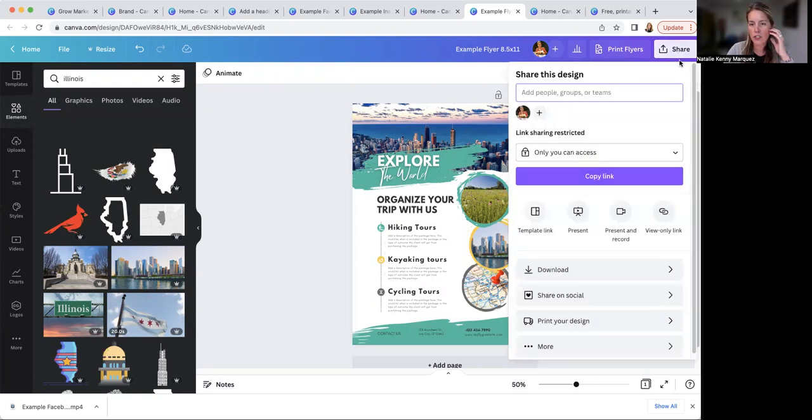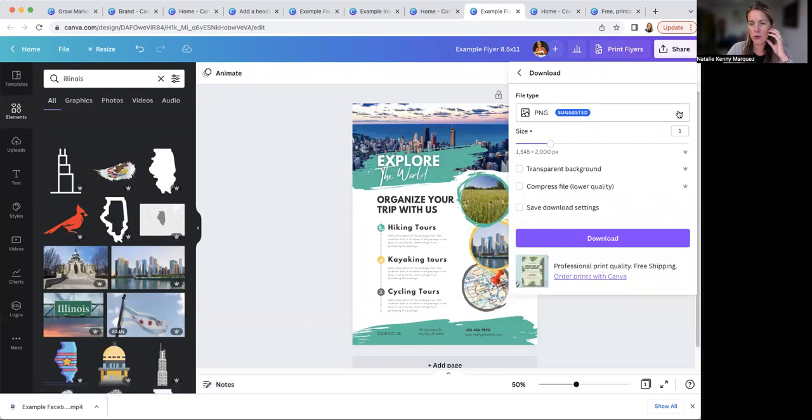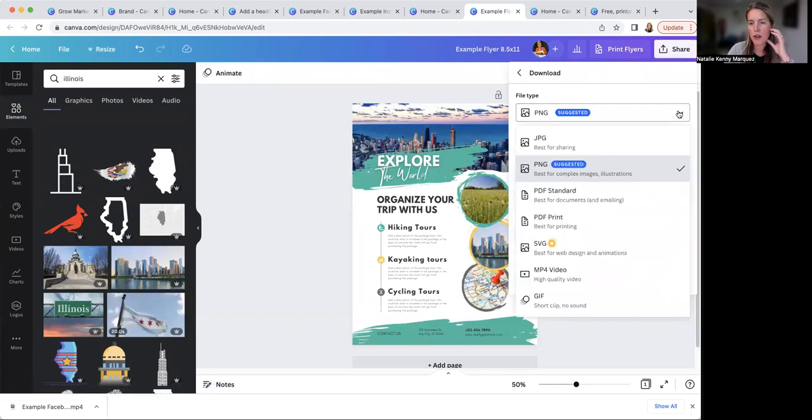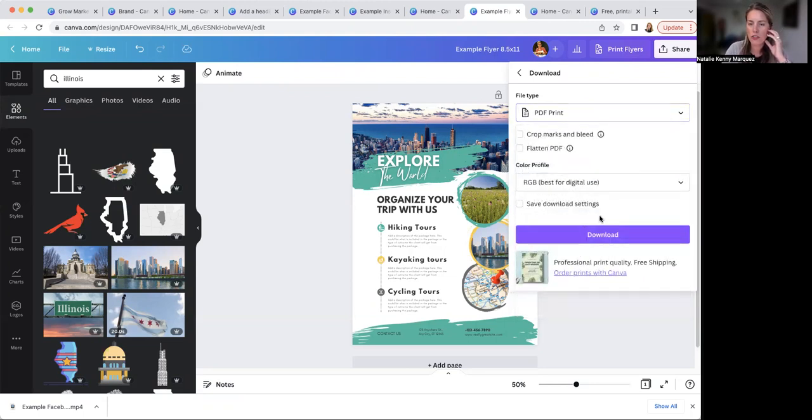I want to download this so that I can print it. And if I'm going to print it on my computer, I would choose PDF print, best for printing. One thing that you can do is if you aren't going to print it on your own computer and you're going to send it to a printer to print for you, I generally include crop marks and bleed.